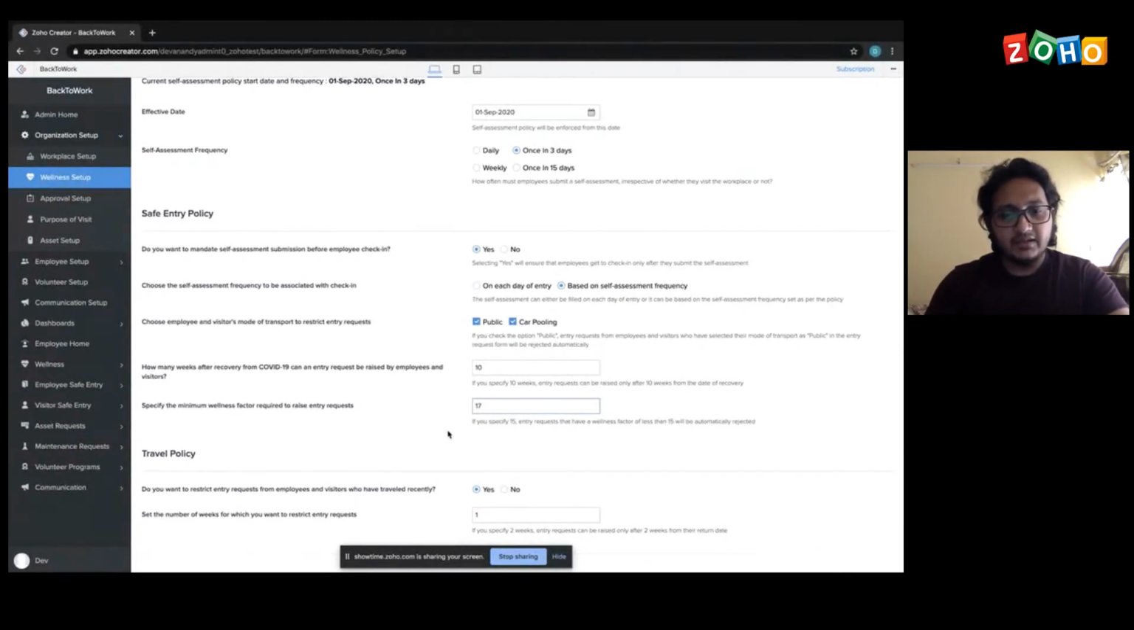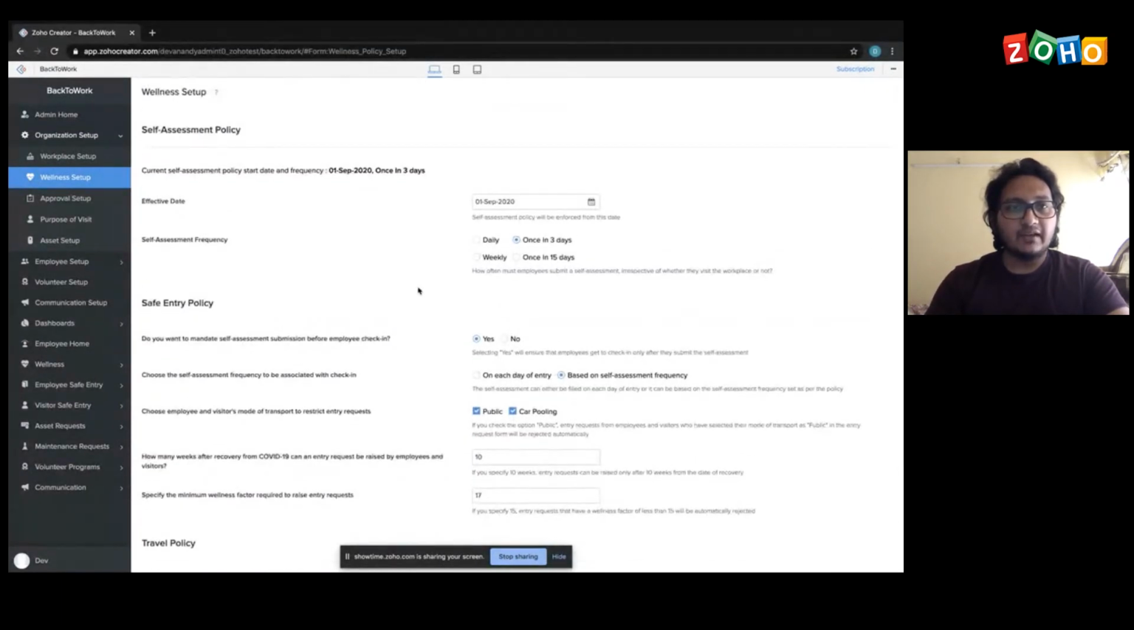We can restrict the employees who have traveled recently. If I click the option yes, we can mention the number of weeks for which we need to restrict employees who have recently traveled, right? So that's about the self-assessment policy. Moving on to the next one, I will show you the employee setup first, okay?